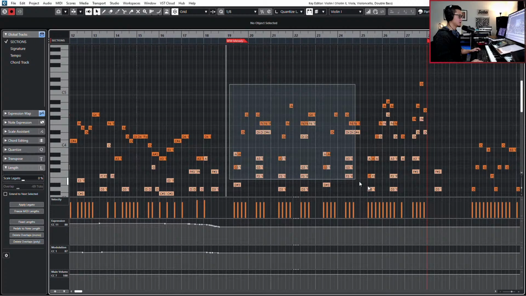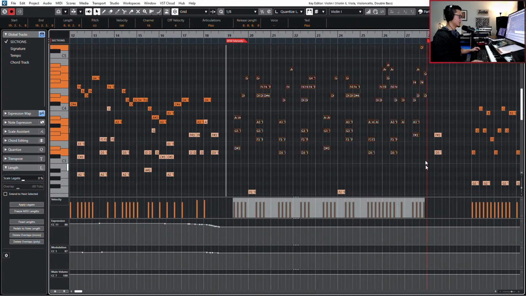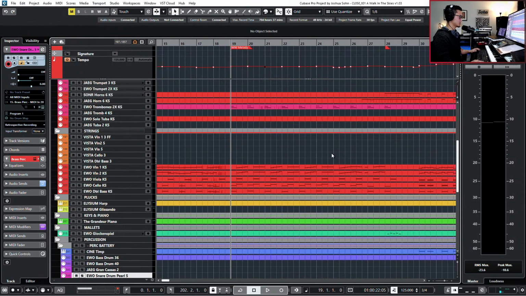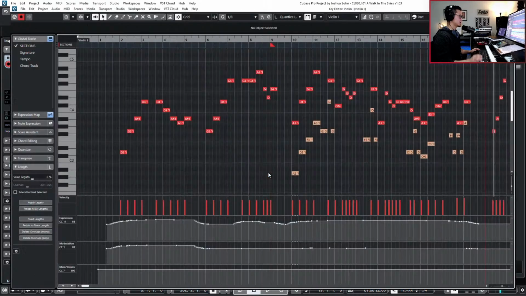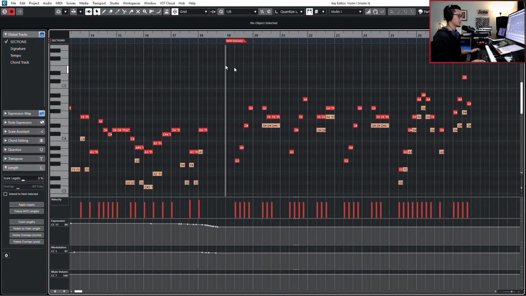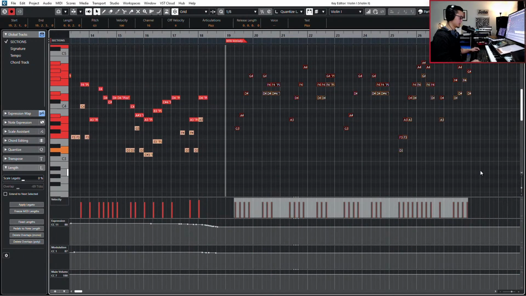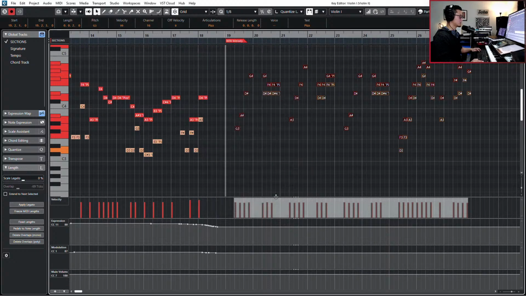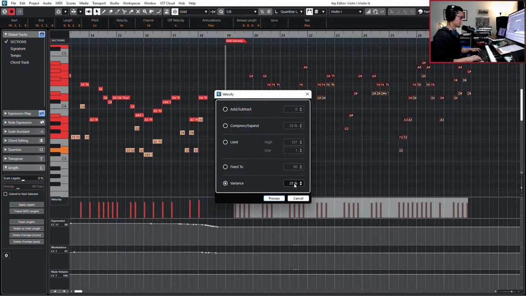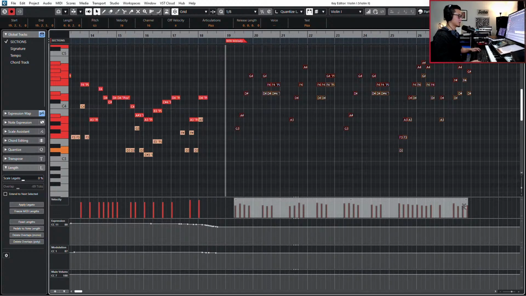Also here, it might help to massage some of the notes. Let's just change all this out. It might be good to massage these velocities as well, is what I was trying to say. So let's go over here and we can randomize. That might help. Let's just go 25% like that. Okay. And it is going to be a little quieter because the woodwinds kick in. So we could technically just keep it like that.